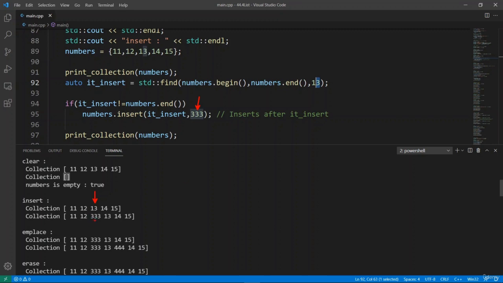So after we insert, you see that the insertion doesn't go after the iterator, it is going to go in front of the insert iterator. You see that the 333 is in front of our 13 here. So this comment here is misleading. You can just ignore it.